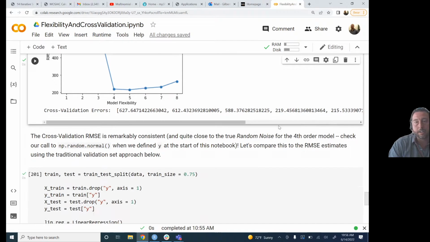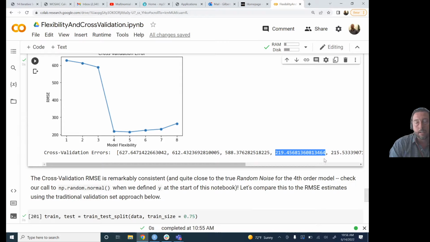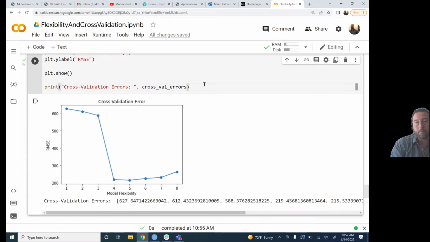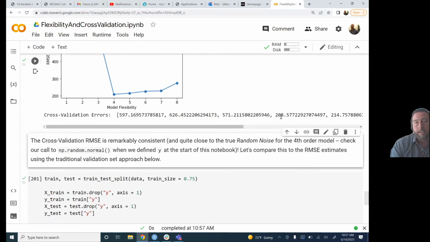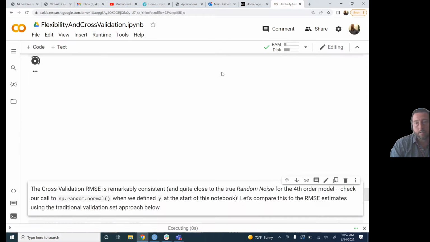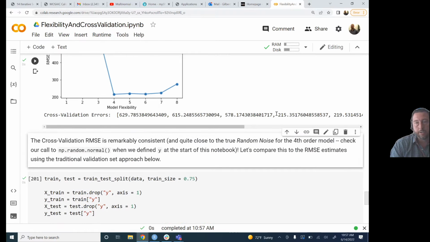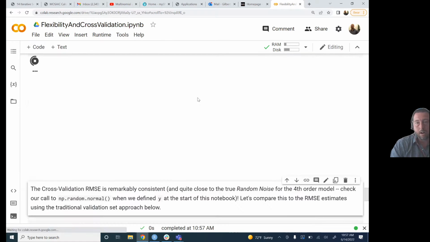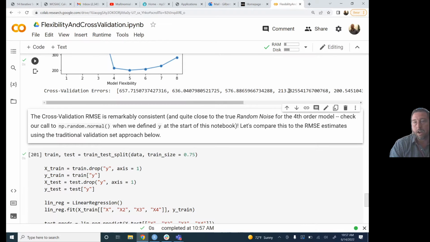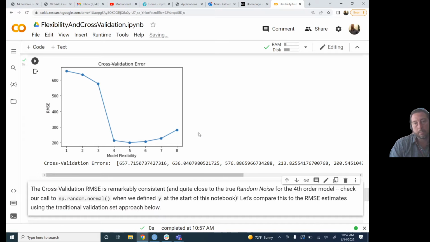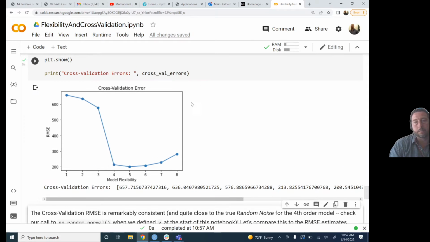We're going to pay attention here to this value, the 219.4. That's the cross-validation error estimate for the fourth order model. If we run this again, we get 208, 218, 215. So that cross-validation error estimate is bouncing around, but not very much. 213 now. So before we move forward, what has cross-validation done for us?